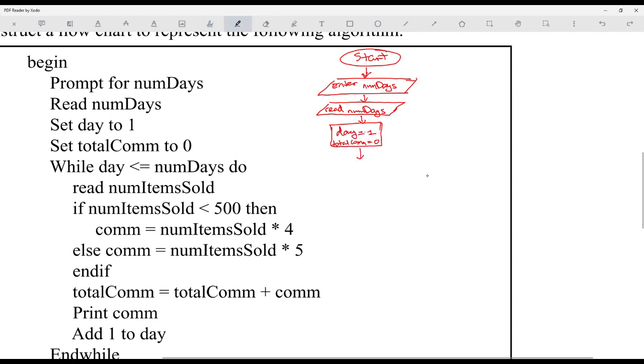Then now I reached a while. A while is a diamond, so the diamond is day less than or equal to num days. If the answer is yes, I will read number items sold.